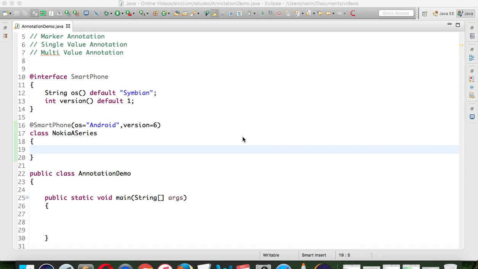So in the last video, we have seen how to create our own annotation. Now in this video, we'll talk about how to use it. So we have created the annotation here and then we have mentioned add smartphone, but how can we use that?